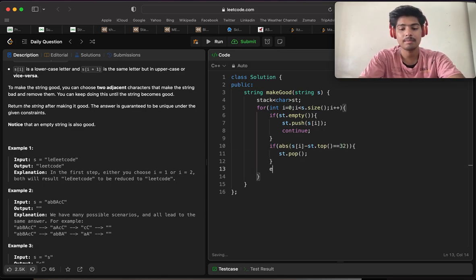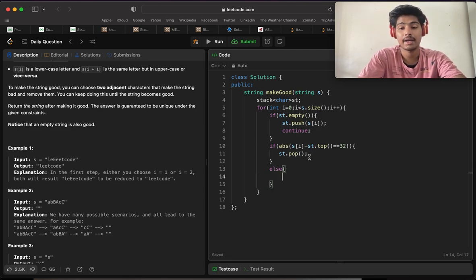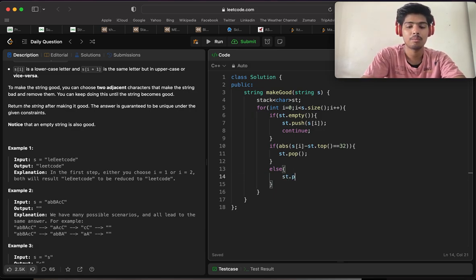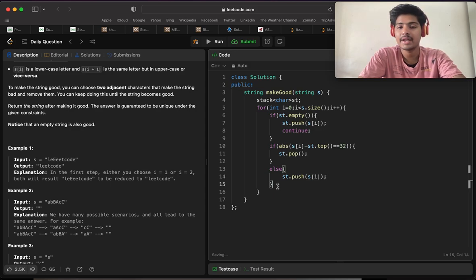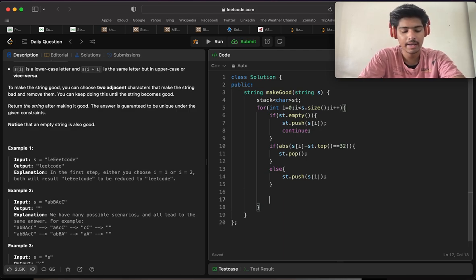Now our third condition will be the else condition: if the difference is not equal to 32, in that case I'll simply push that character into the stack, so st dot push of s of i. So these are the conditions I have pushed. I have checked if that difference is 32, simply pop that. So now I have done all the cases.